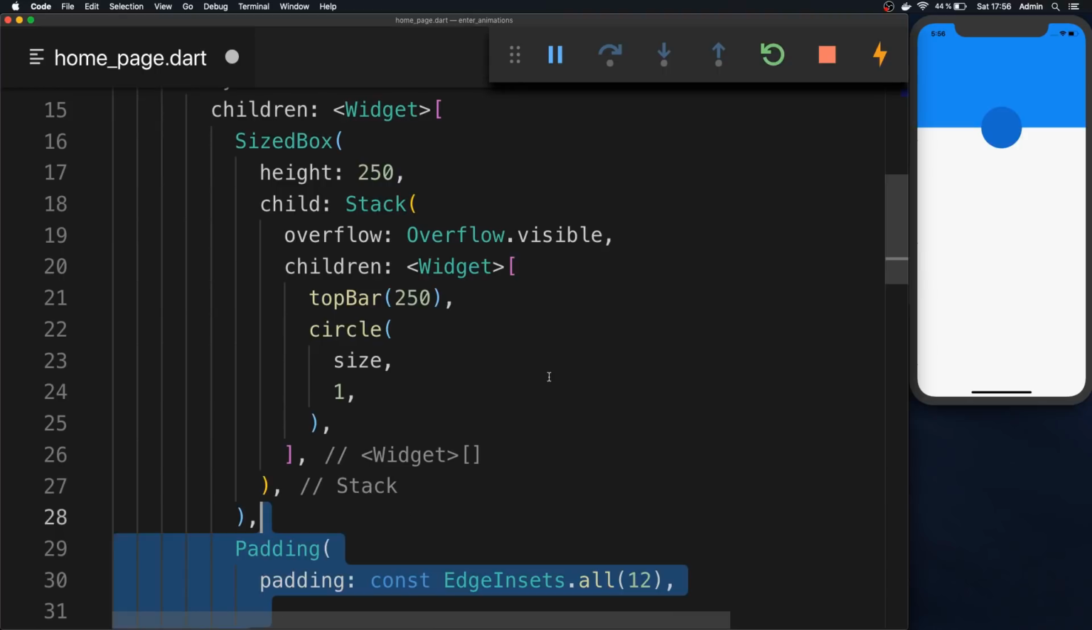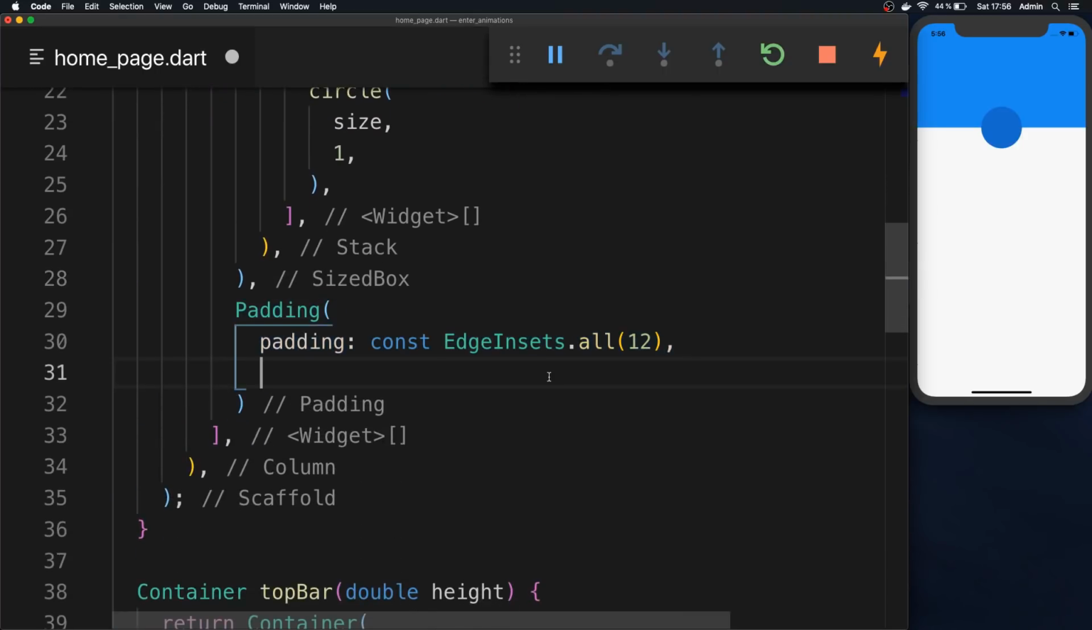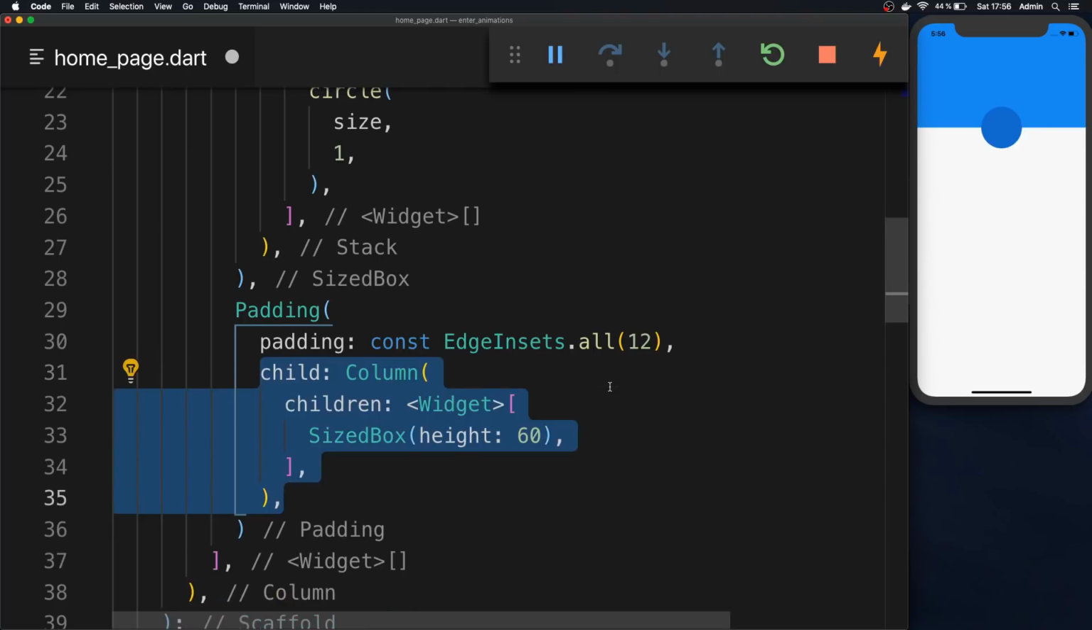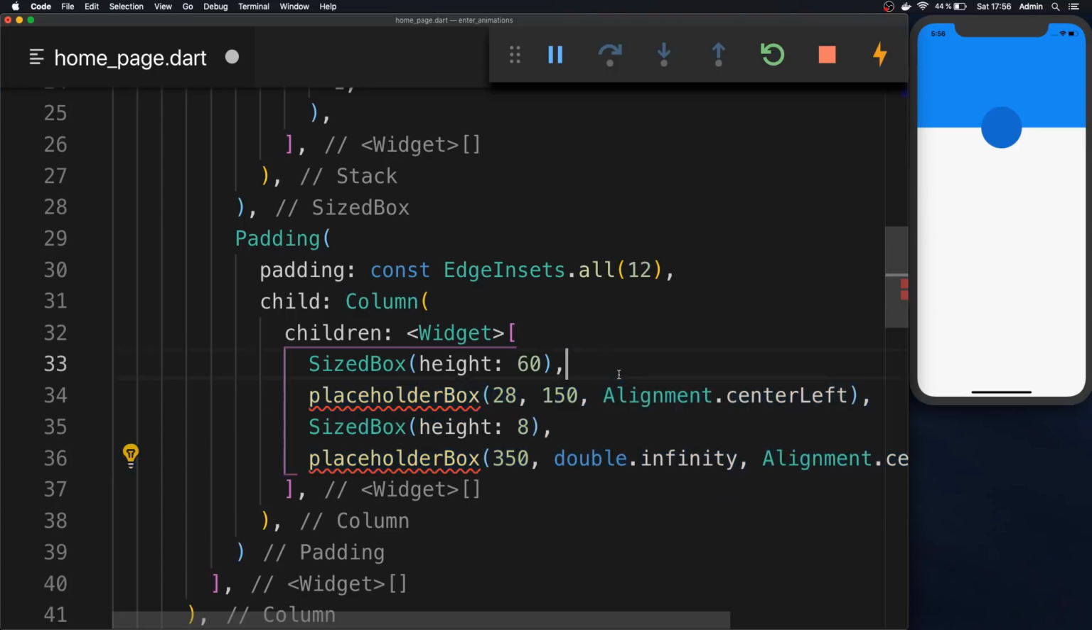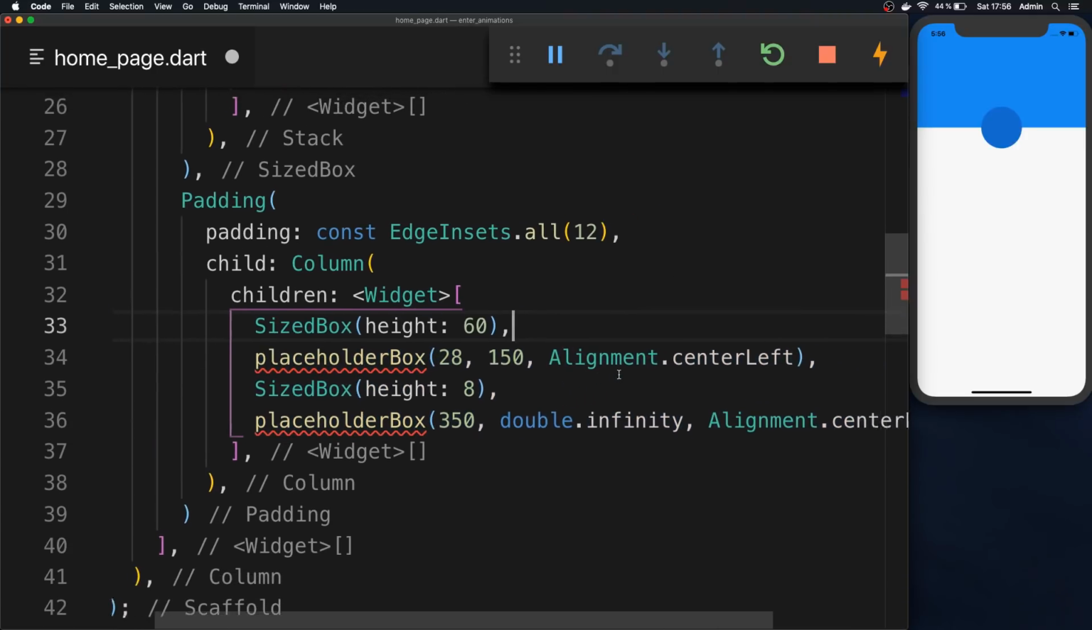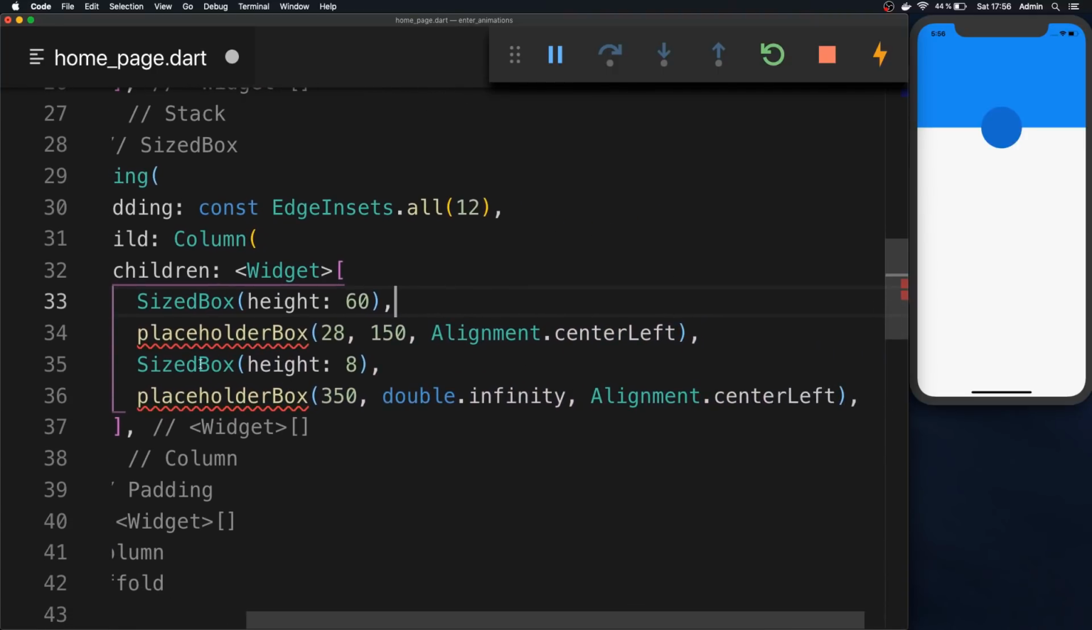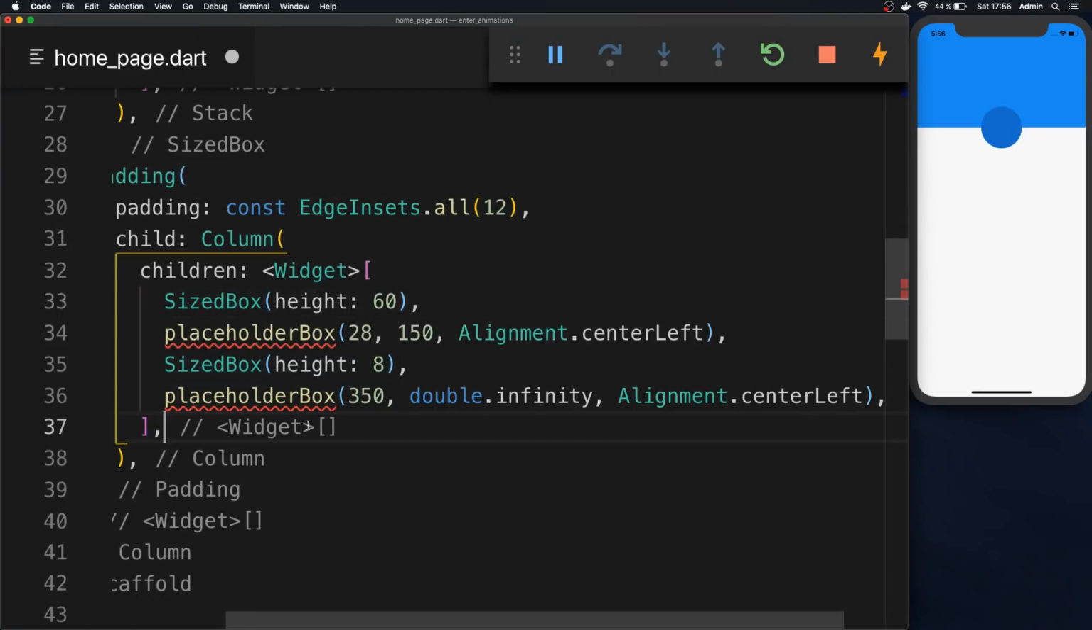Now if we scroll up and below the stack, we're going to create a padding with edge insets of 12, so we can get this content being a bit padded. Then for the child, we're going to create a column, and then we're just going to set a sized box which will take up 60 pixels of the height at the top. Then we're going to create our 2 widget placeholders, and this can just be text or whatever you prefer. I'm just going to use a container for this.